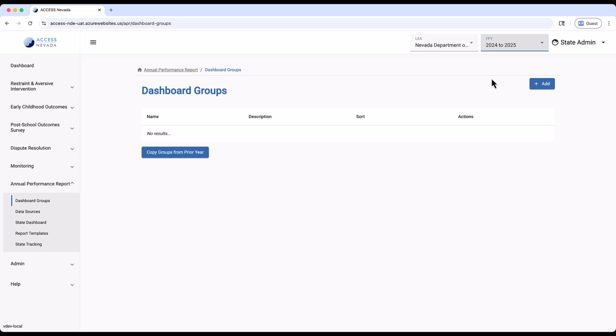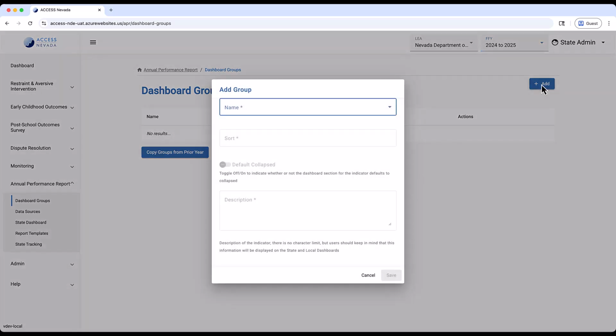Dashboard groups control how indicators and sub-indicators are organized and displayed on both the state and local dashboards. You must configure dashboard groups before adding data sources. To add a dashboard group, click the Add button in the top right corner of the page.